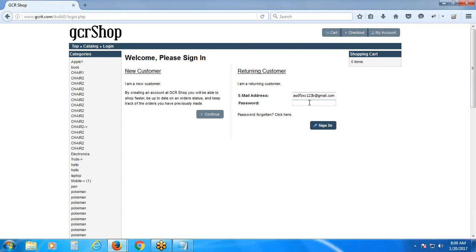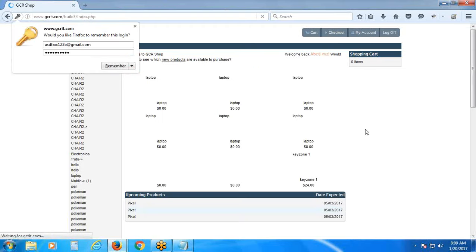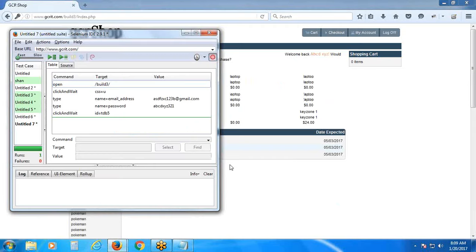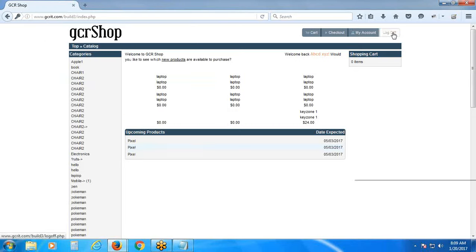Next, enter password: ABCD XYZ 321. Click sign in. Okay, where is the ID? ID is there. Next, insert verification point. Right click. Suppose the log off link is there after login. Before login, no log off link.